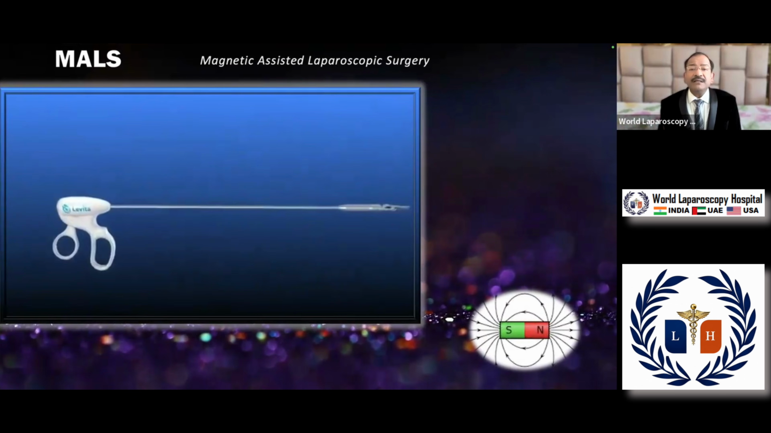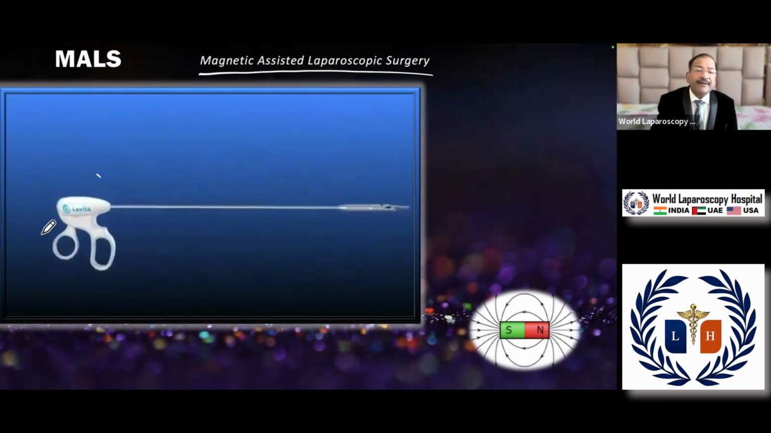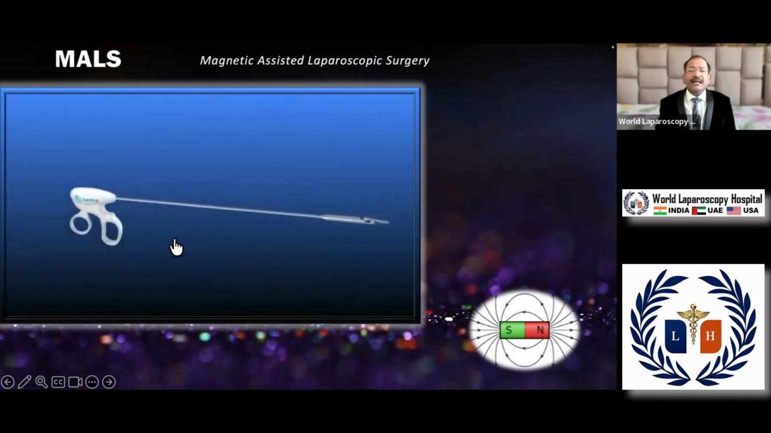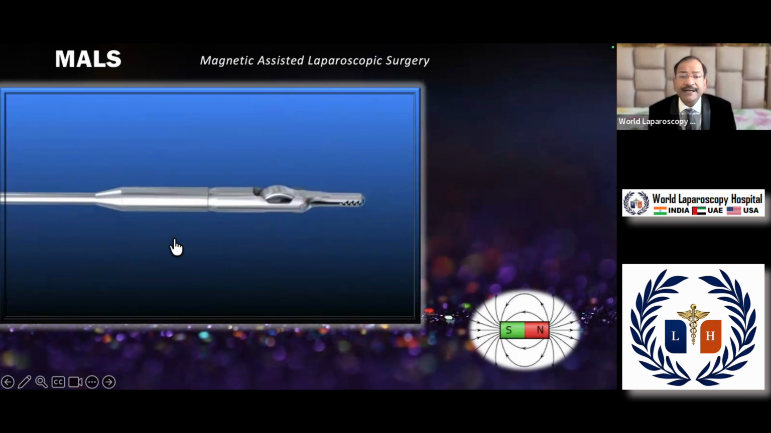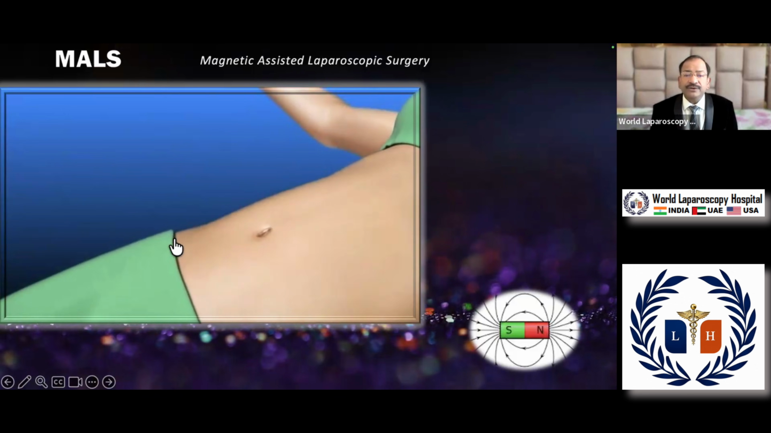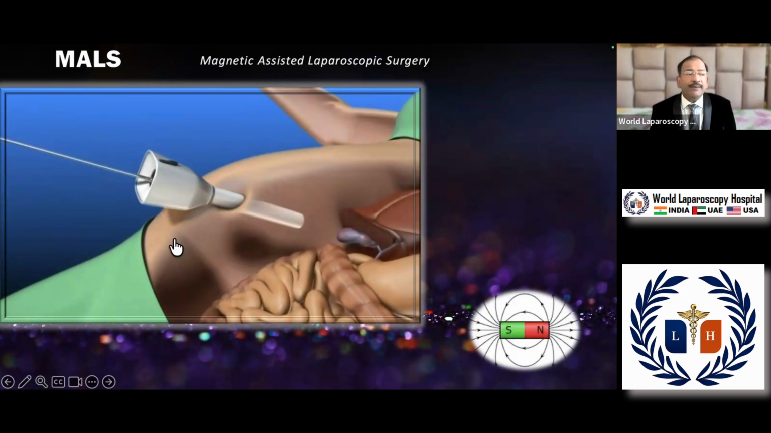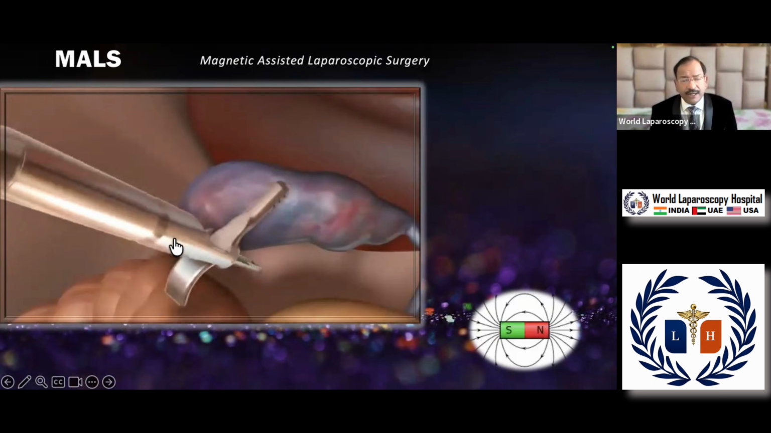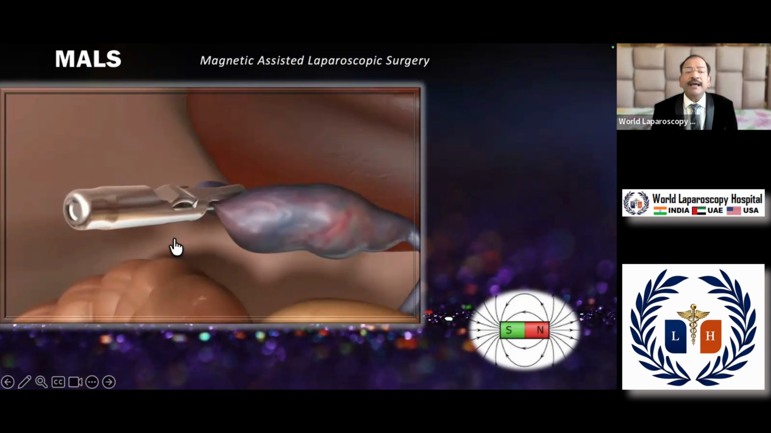After that, you have MALS. MALS means magnetic assisted laparoscopic surgery. And there is one company, Levita. Levita is worldwide popular for making this MALS instrument, in which the tip of the instrument has a magnetic device. You can introduce it through the port and then you can catch the gallbladder, appendix, fallopian tube, round ligament, whatever you want, and there is an outer magnet which will attract the inner magnet.